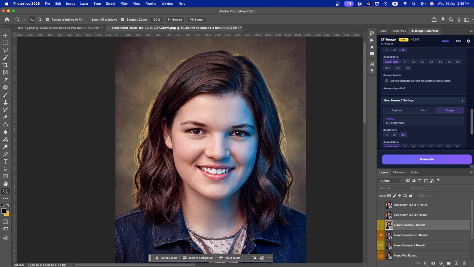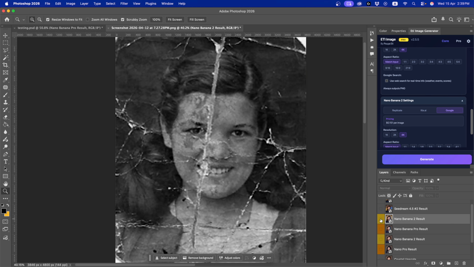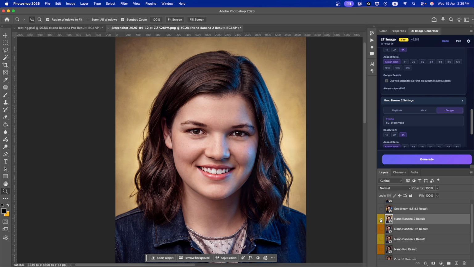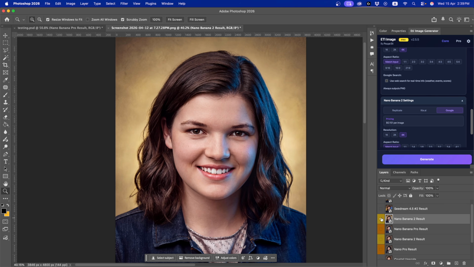This one is also really good, but I think Nano Banana 2 did a better job. Now let's compare this with the first image that we had. This is the first image. This is what we made out of it. What do you think about it? Write your opinion about this result in the comments. The old damaged version, the new version.